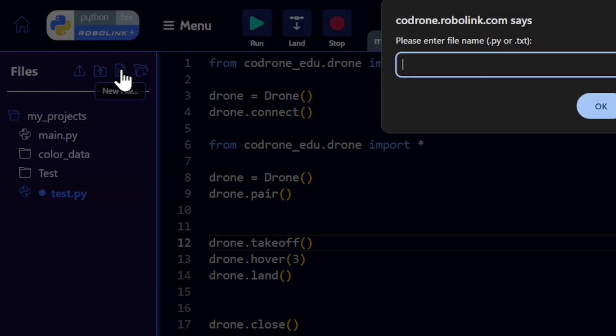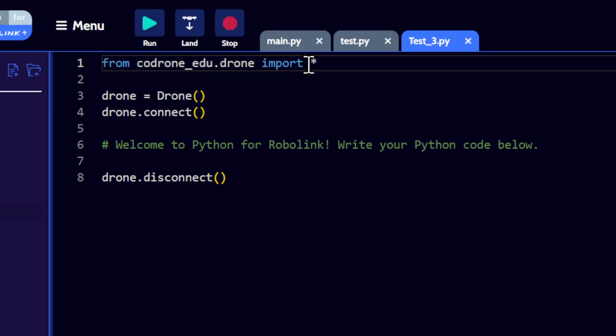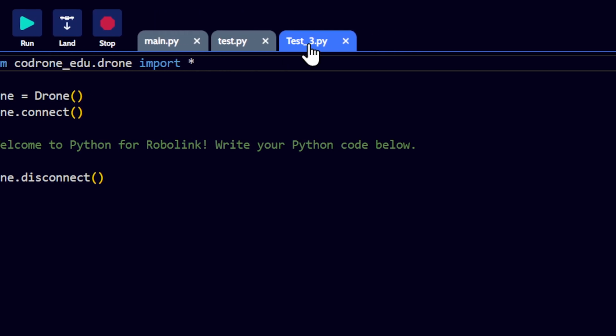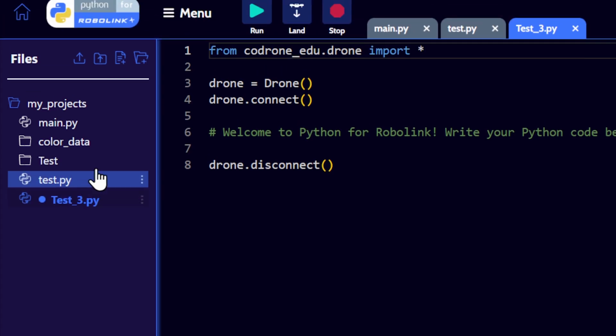The third icon is to create a new file, just like we did when we right-clicked on My Projects. It will go ahead and ask you to give it a title and put the file extension at the end. You can see that it created a new tab and added a file at the bottom of our list.